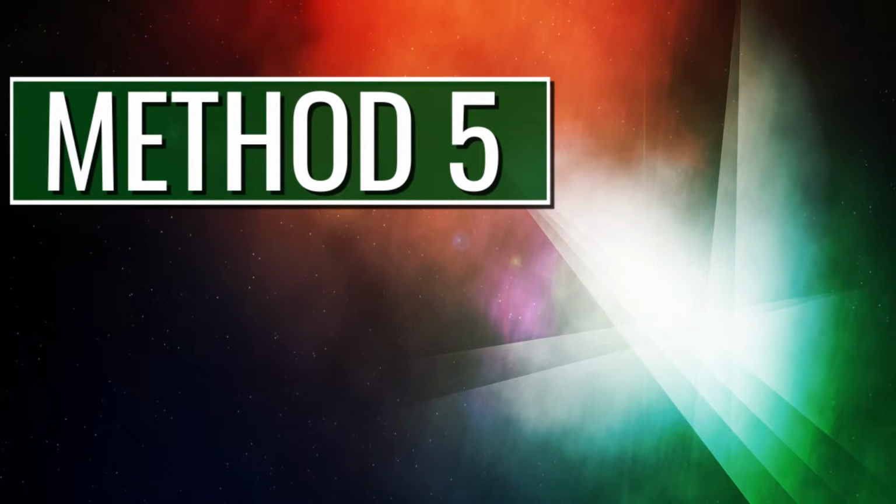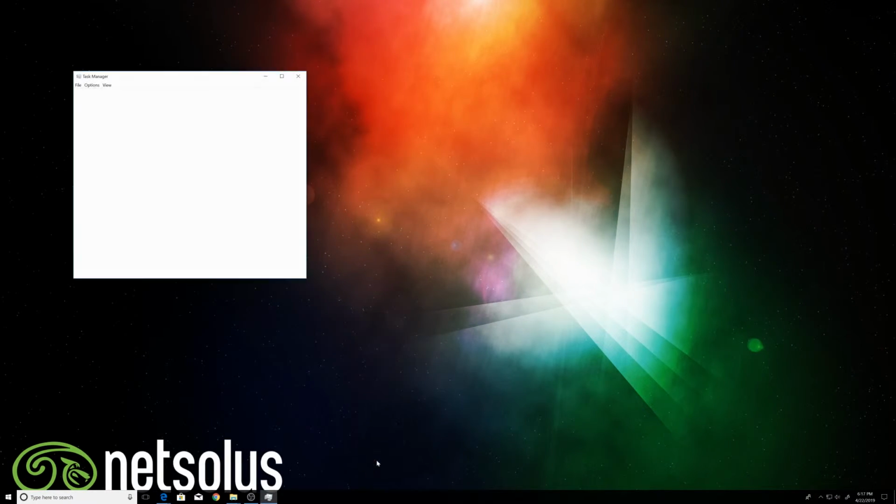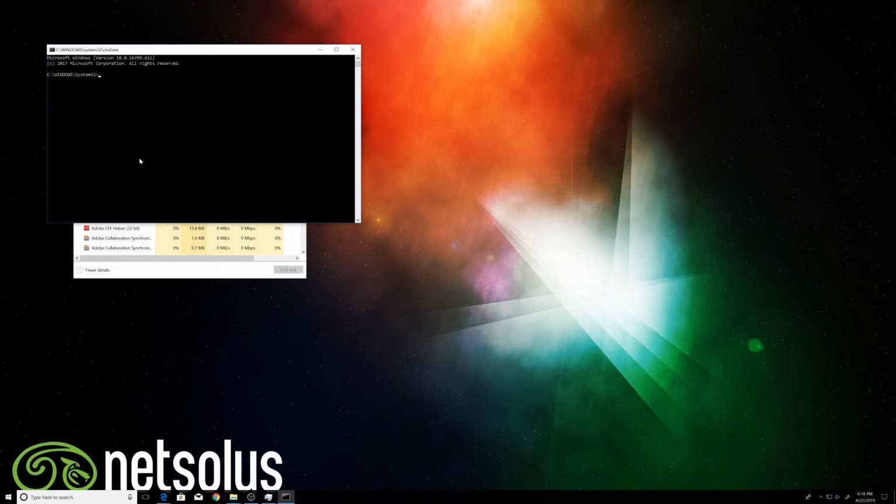Method 5. Right-click the menu bar and open Task Manager. Click File and choose Run New Task. Type CMD or cmd.exe and then click OK to open up a regular command prompt.